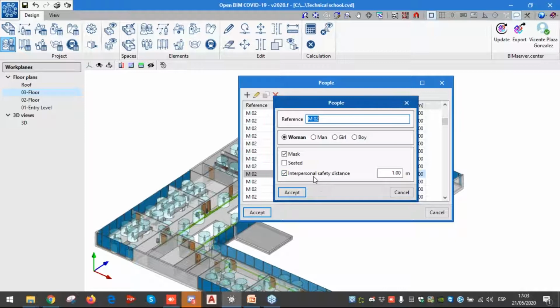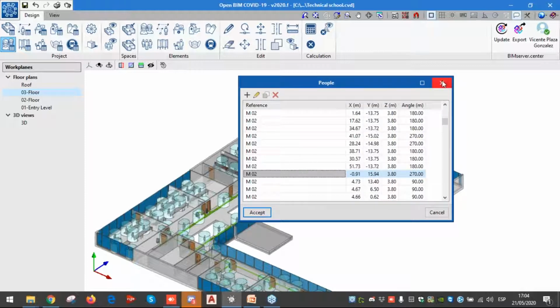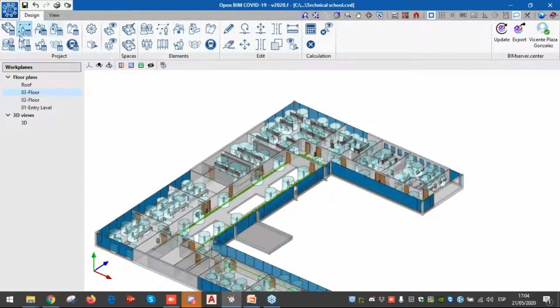and also the interpersonal safety distance, which we can change according to the requirements, because in every country this might change slightly, and according to the use and the business, this might differ a little bit. That is why the technician and the designer have to modify those parameters, because those will affect the calculations. And here the same.